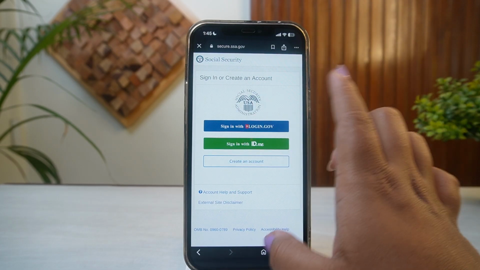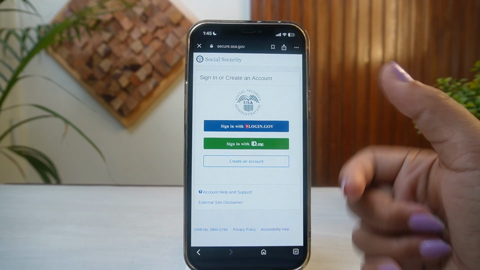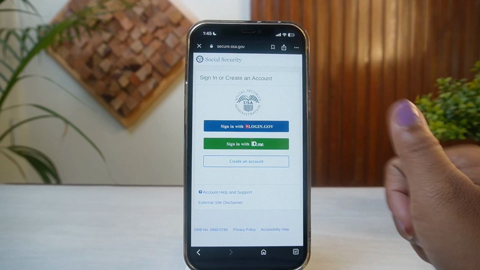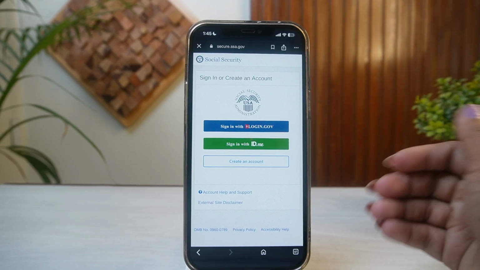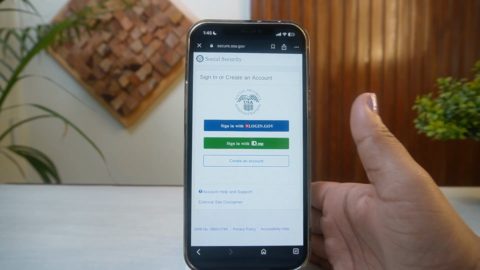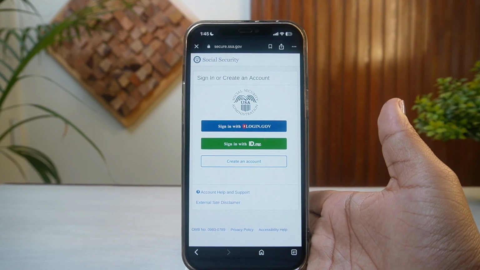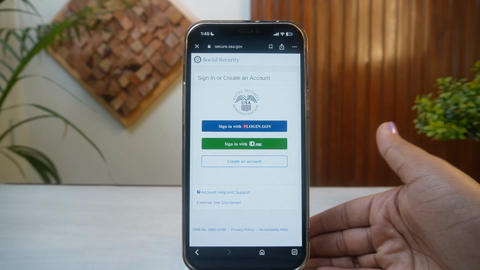call the security support at their number. You'll be able to find their number online very easily in order to ensure digital profile access is completely revoked if necessary. So yeah, that is it. After doing all of this, I'm pretty sure you'll actually be able to delete your Social Security online account.